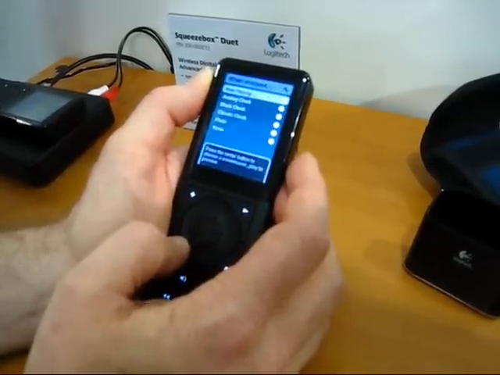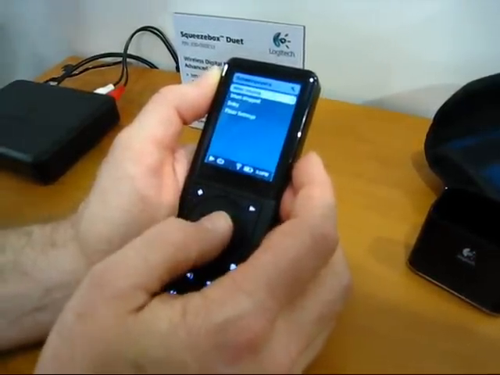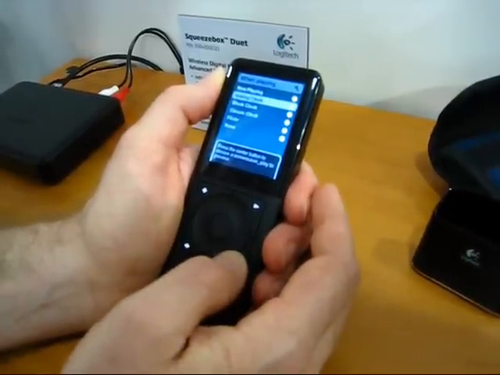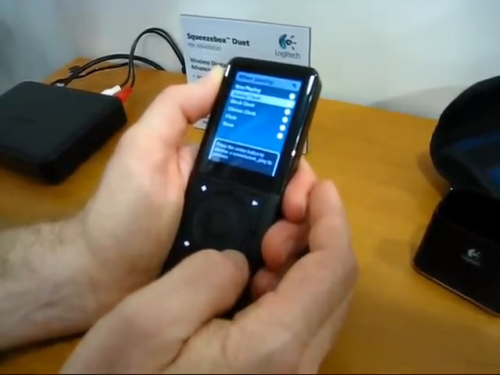Cool. Let's try a screensaver. Let's see how it looks. Sure. So if we want to switch it to just the analog clock. There's no visualizations? Not currently. I suppose it's a possibility.